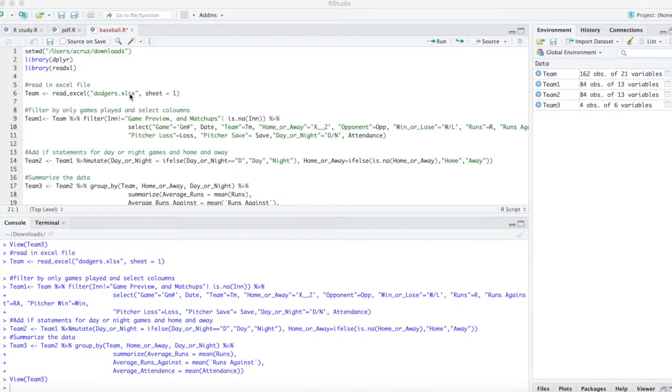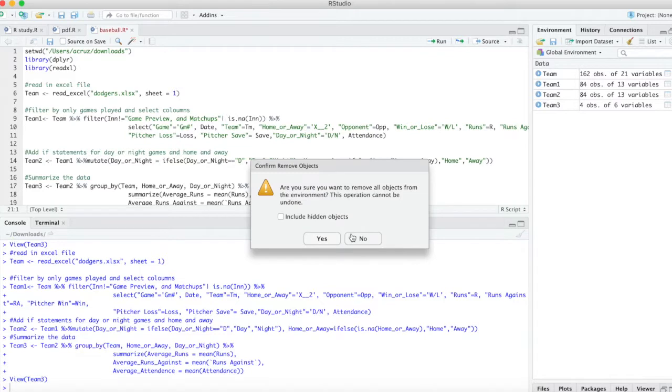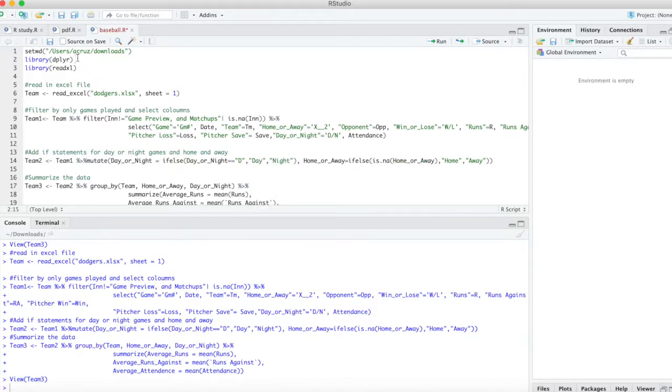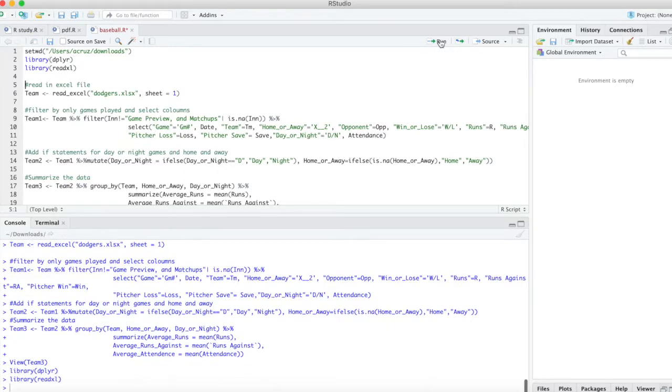Alright, once we do have that data, let me clean up the environment. We're going to be using two packages: the dplyr package to wrangle the data, and read_excel in order to read in the Excel datasheet. The first thing we're going to do is read in the Excel file using read_excel. The name of the file is Dodgers, and it's the first sheet, so we say sheet 1, and we name the variable team.